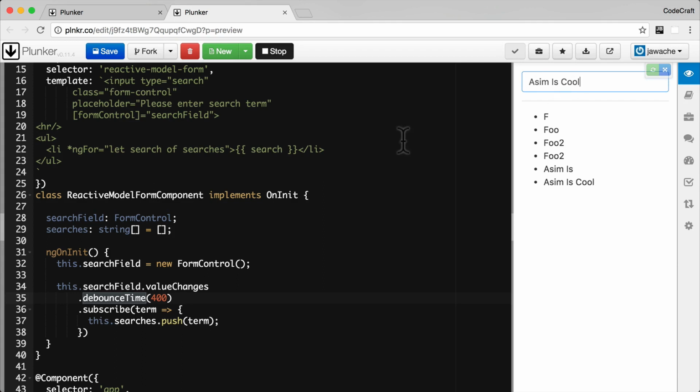Well, in fact, I think 400 milliseconds is a bit too short. Let's change that to 800 milliseconds and see how it behaves then. There you go.